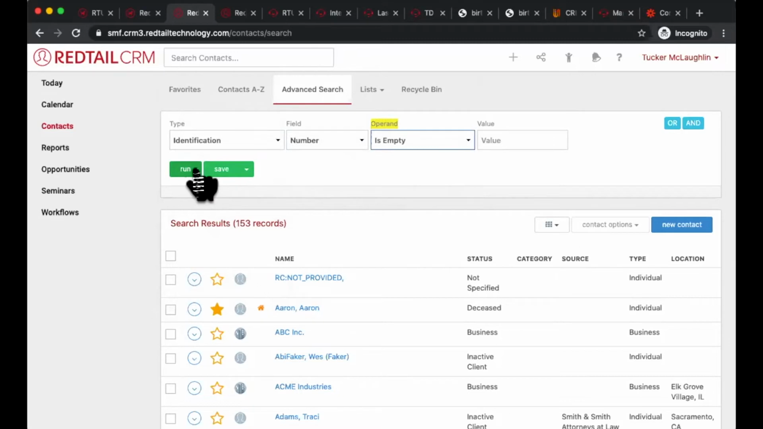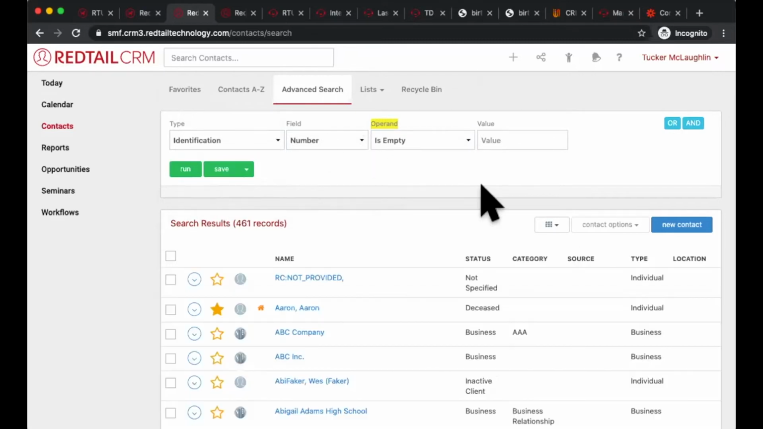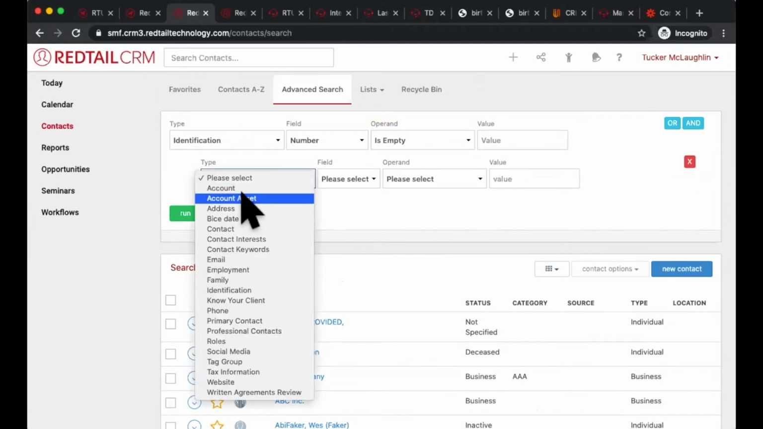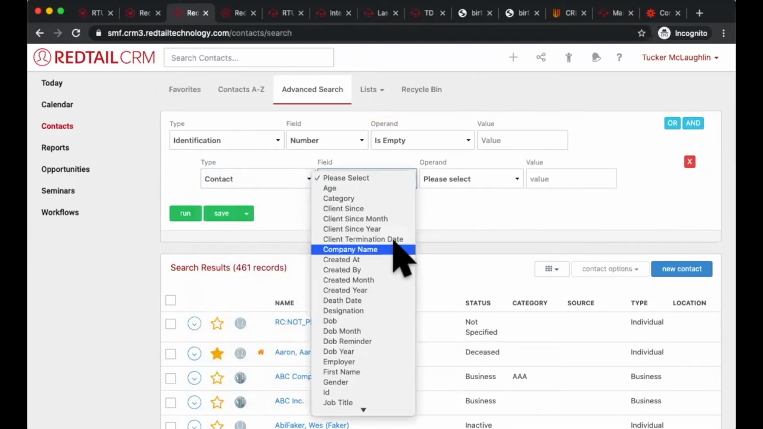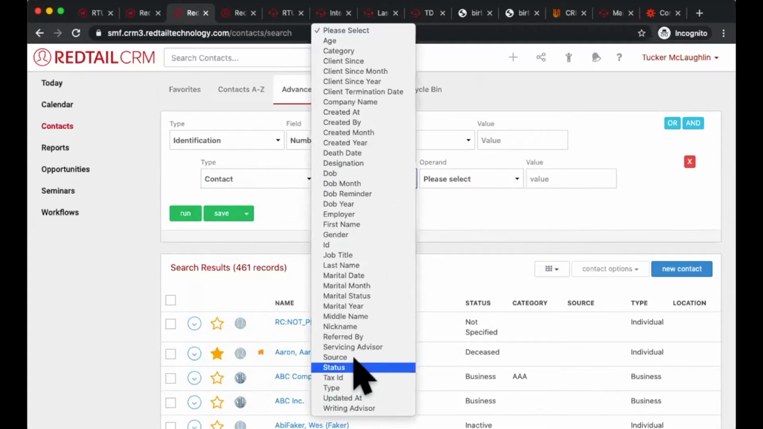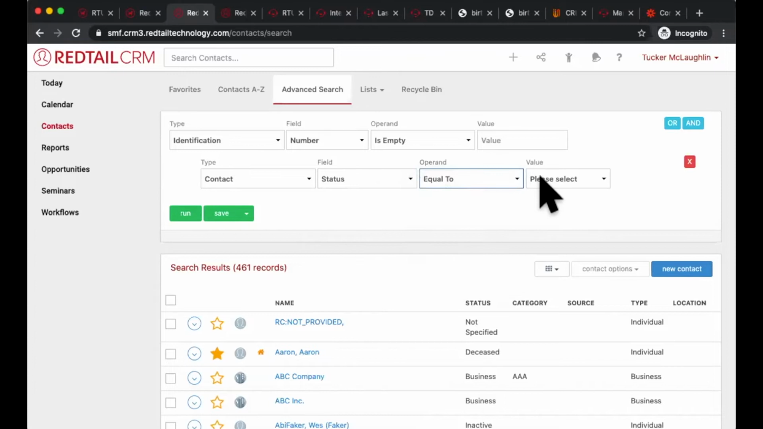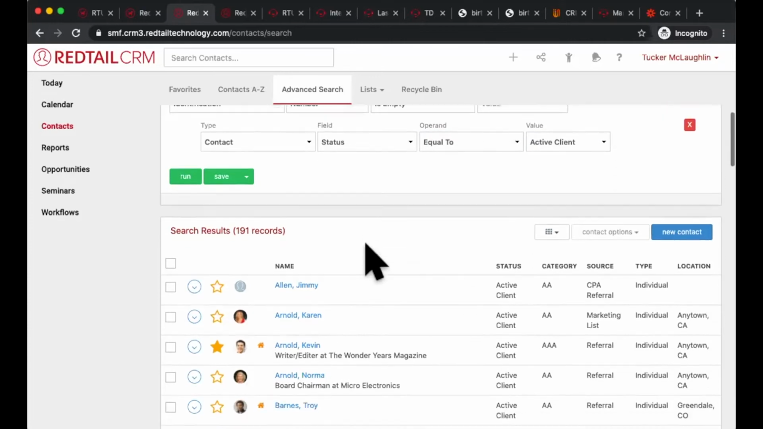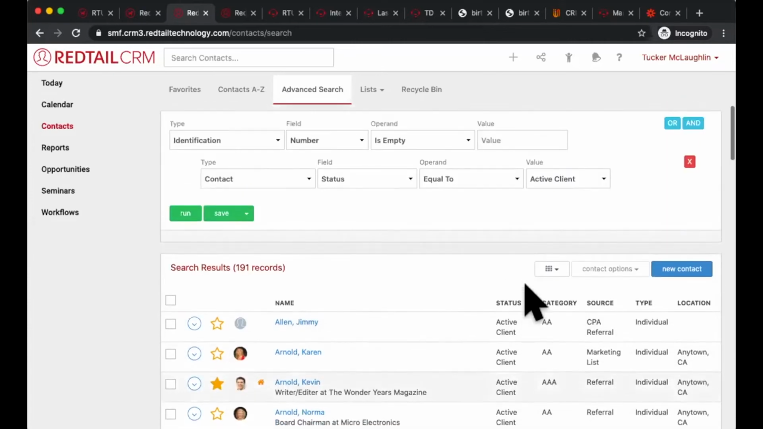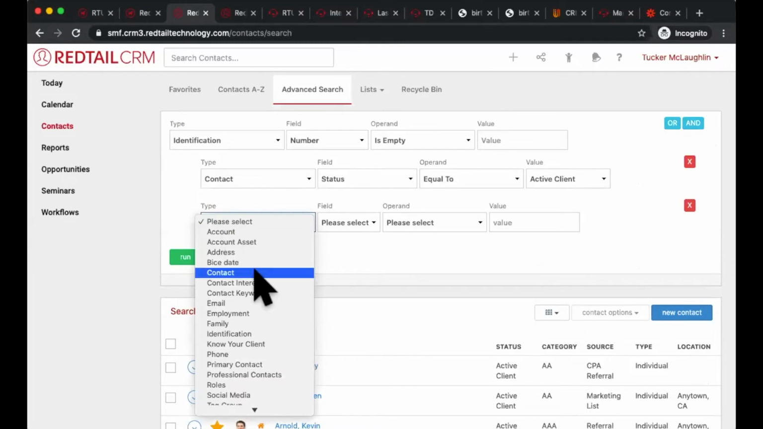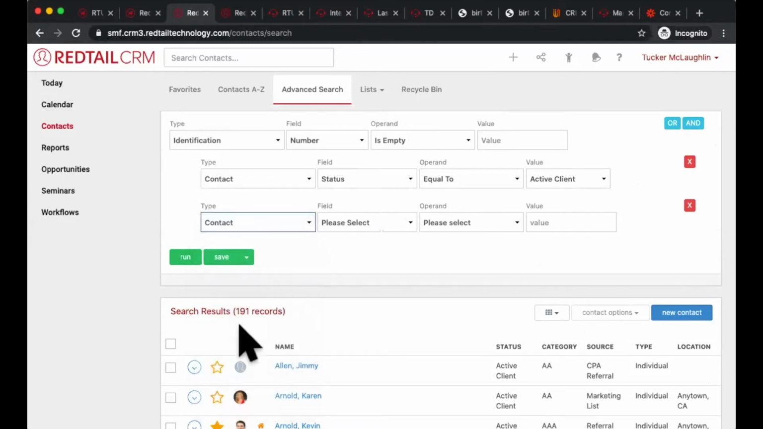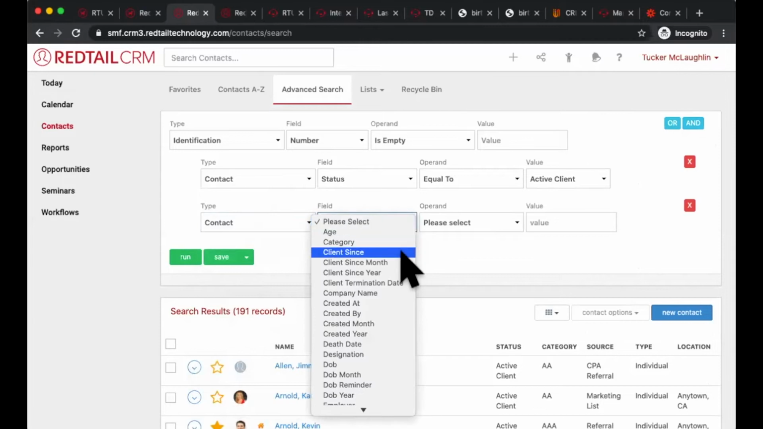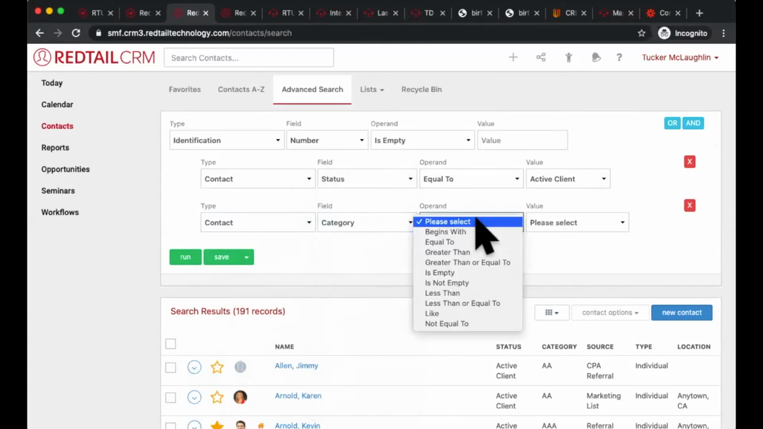So this is saying, pull me up everyone who has an ID number that is empty. And this is a massive list. So you might consider even narrowing this down to active clients as well, so that you can focus on people that you are making account forms for regularly. We could isolate it to active clients who don't have an ID number, and then isolate it even further by category just to make it more digestible. Because if you're tasked to clean up 191 driver's license numbers, you might not be as motivated to do that.